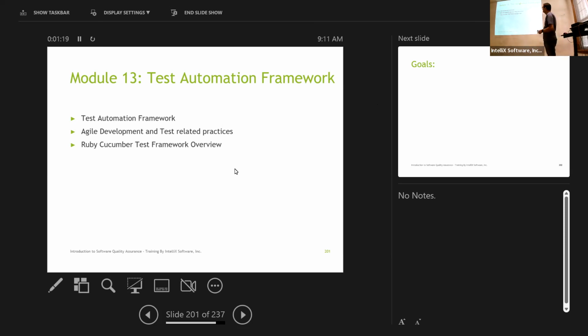Okay, so today we will be talking about the test automation frameworks, specifically focused on the Ruby Cucumber technology test. We'll talk a little briefly today about what it is and how it works. We'll also talk about the agile development and test related practices. The framework that we are going to talk about applies to agile development, the ATDD framework and ATDD process, and so forth. I'll give you some idea about what it is and how it works. And as I said, Ruby Cucumber is the focus today to give you some overview of the technology stack.